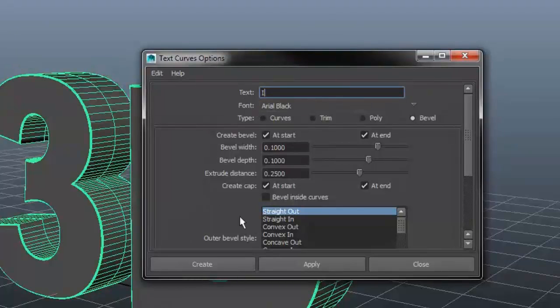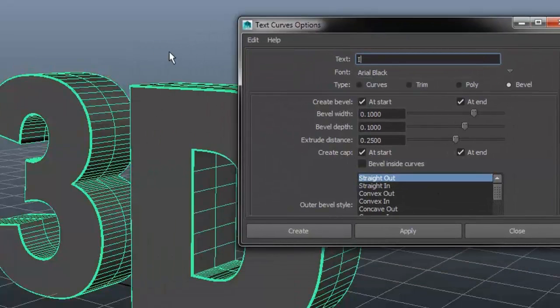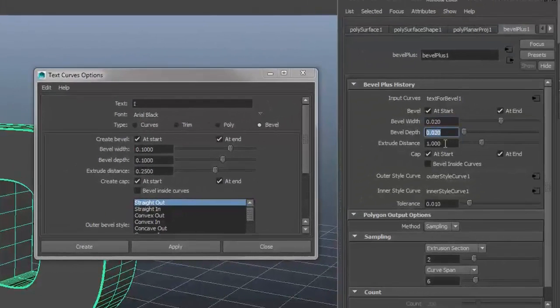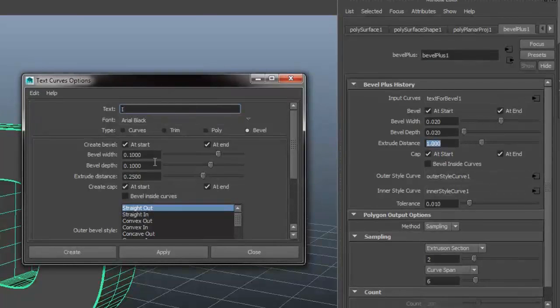Now here's a nice tip if we're creating several elements separately. We can use these Bevel Plus settings within the option tools, and this will really speed up our workflow, because if I select my object in the viewport, I can now see the attributes that I used for my bevel width, depth, and extrude distance. So here I could use a bevel of 0.02 for the width and depth, and the extrude distance of 1. So I won't have to modify any extra elements I create.